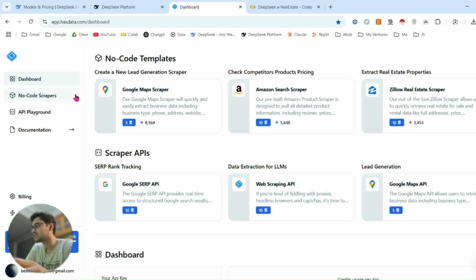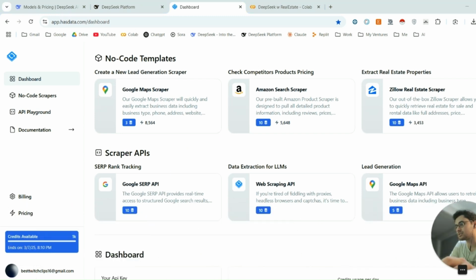Just use app.hasdata.com/dashboard. You can easily start your free trial, which I think is one month long. After that month, you need to pay, but you can easily sign up again with a different account to refresh your API keys and limits. So I have 1,000 credits available right now to use in my AI application. Once you get that set up, you will be ready to go.